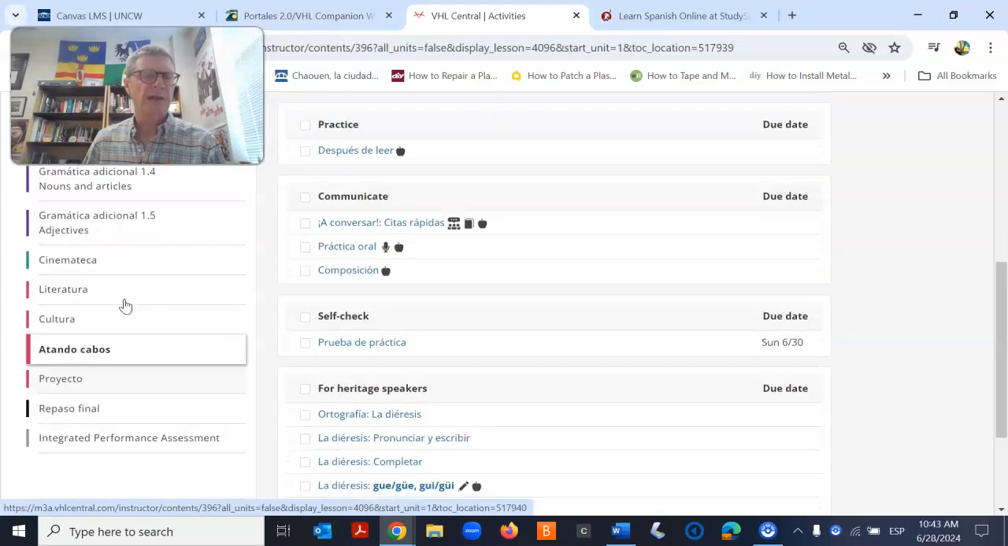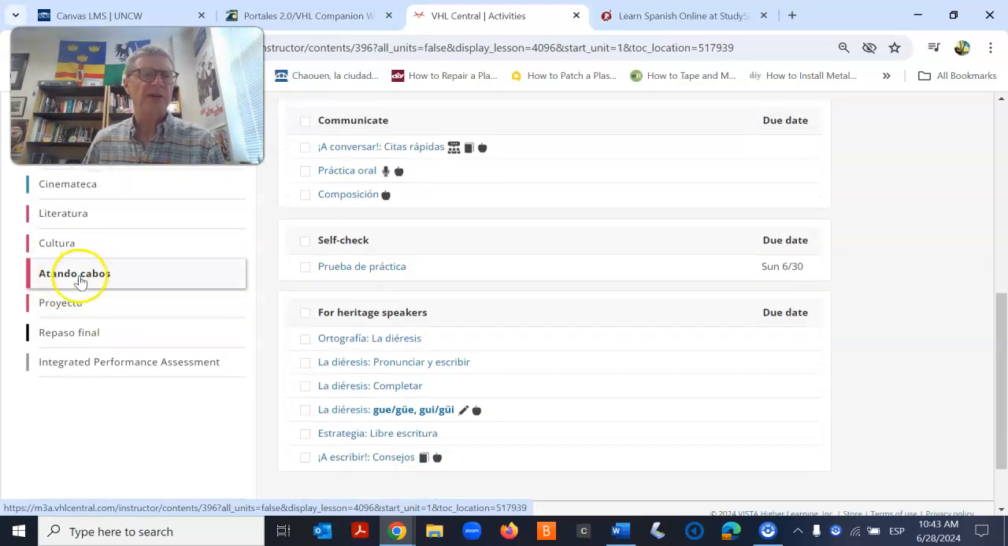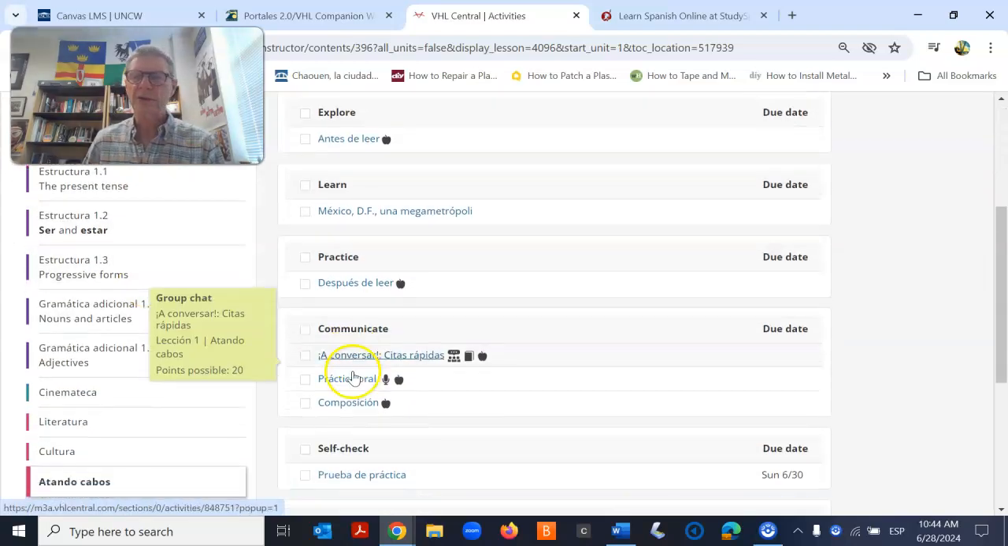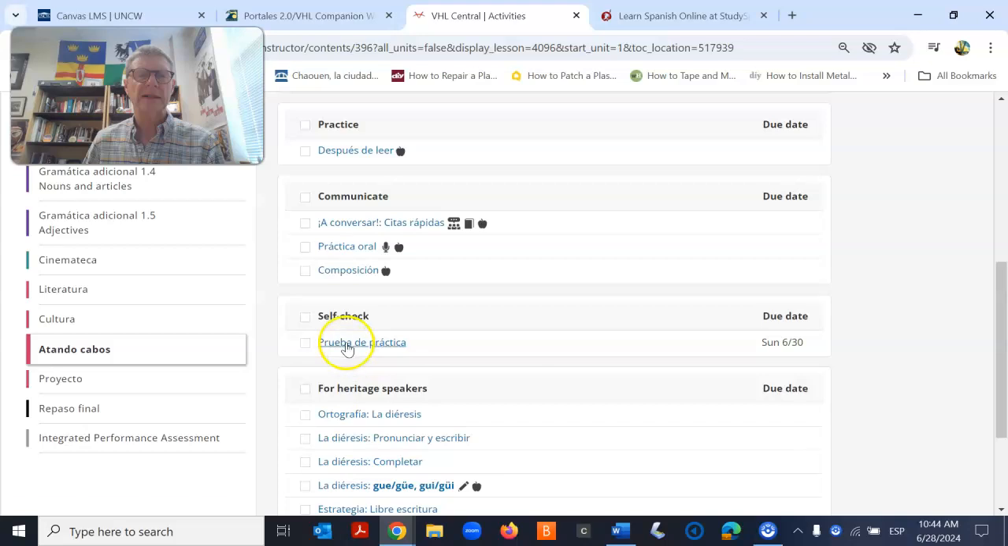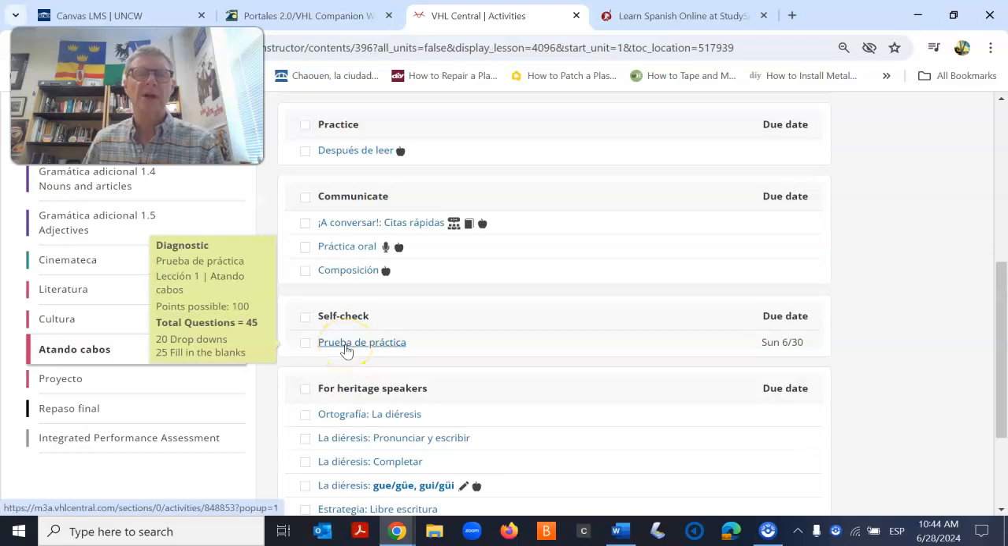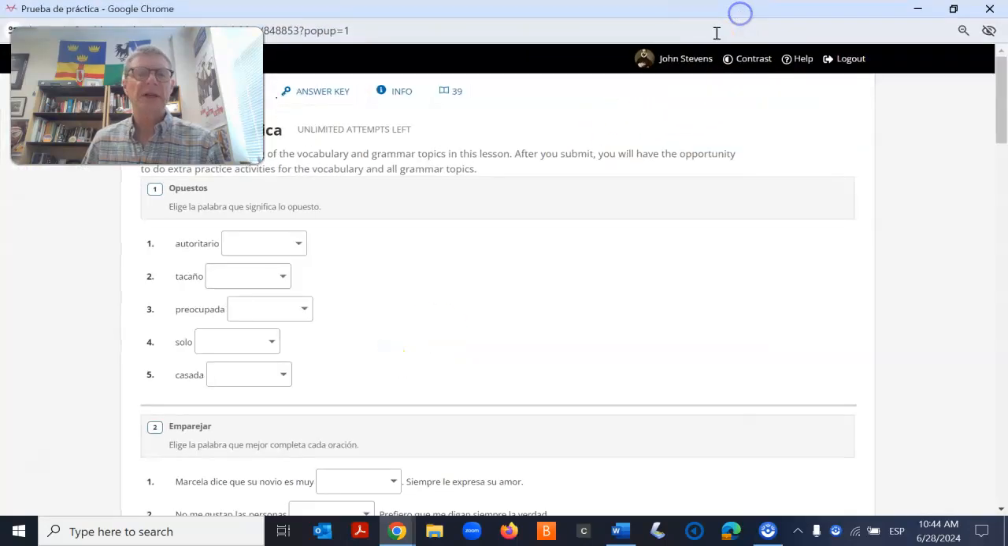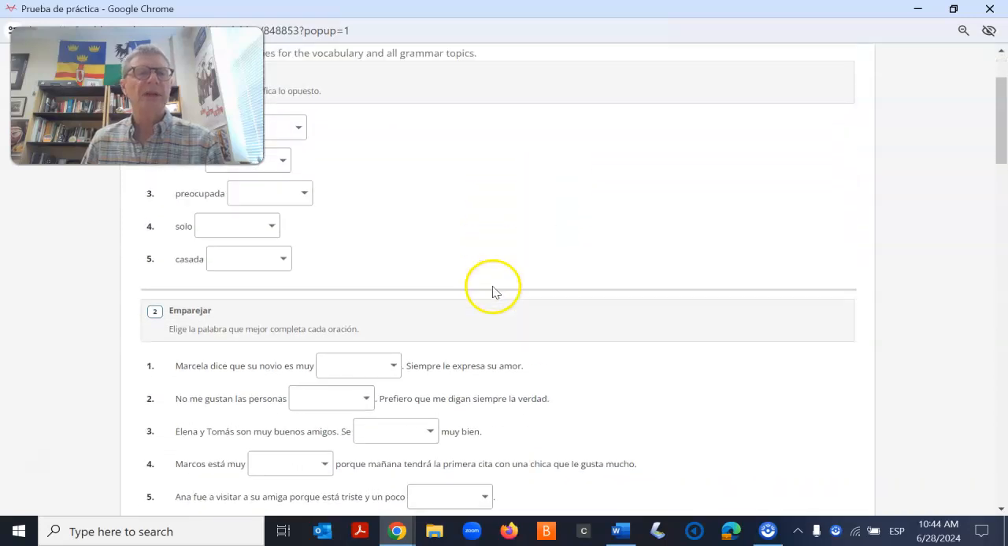So once you've gone through the activities, you can test yourself with atando cabos. And here you have a prueba de práctica. This is a little bit different too, because this is like a diagnostic test designed to let you know where you need to work a little bit harder in advance of the chapter test, which is coming up. So you don't have multiple attempts on this one. You only get one shot because it's supposed to replicate what the test is going to be like.